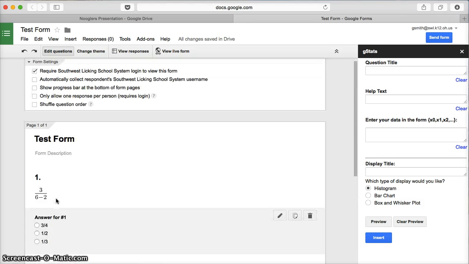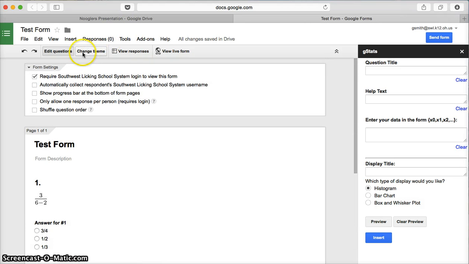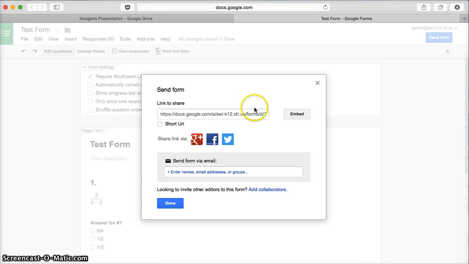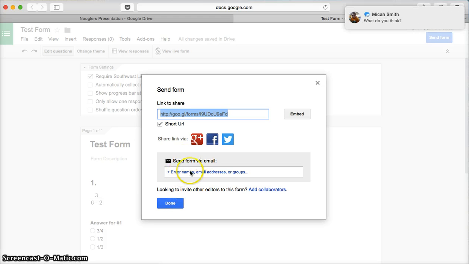All right, and just a quick review, you can change the theme here. You can view the responses that your students have given here and view live form here. When you're finished with your form, you want to send it to your students. Again, this is the link that you can share with them, or you can create a short URL, which is just a little bit easier to look at, or you can email it to them directly. You can post these links on your website, like I said, or you can email.